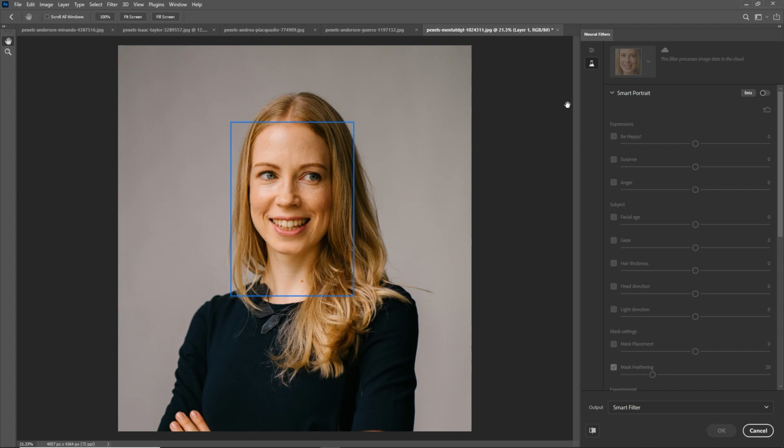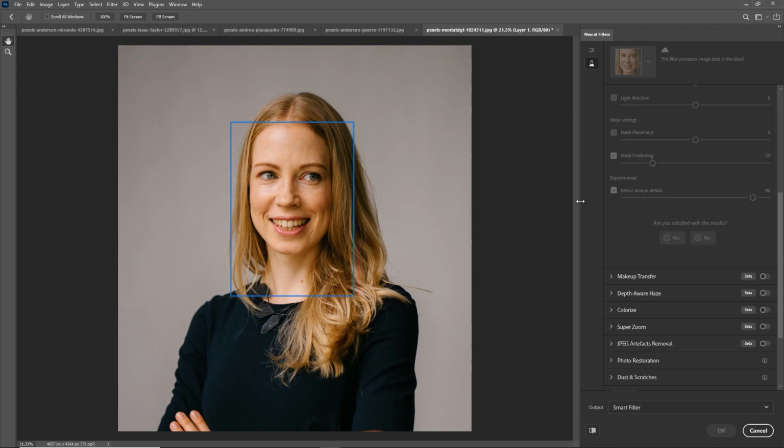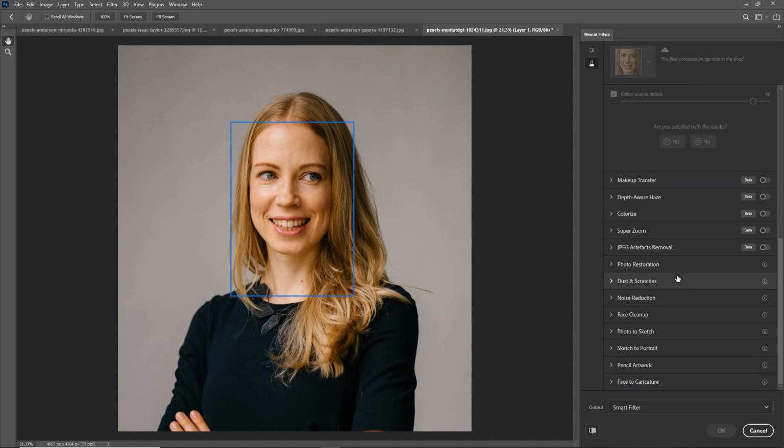Unfortunately, there seems to be a little bug I've encountered already in that once you've expanded that, you can no longer shrink it up again. I suspect if I was to expand one of the others, it may well shrink that one and expand that instead. But obviously, I haven't done that as yet. And as you scroll up and down, there's a few in here that are active, such as Makeup Transfer and Depth Aware Haze and Colorize. There's also a whole load down here which Adobe is effectively asking for feedback as to whether you'd like to see those in there or not.